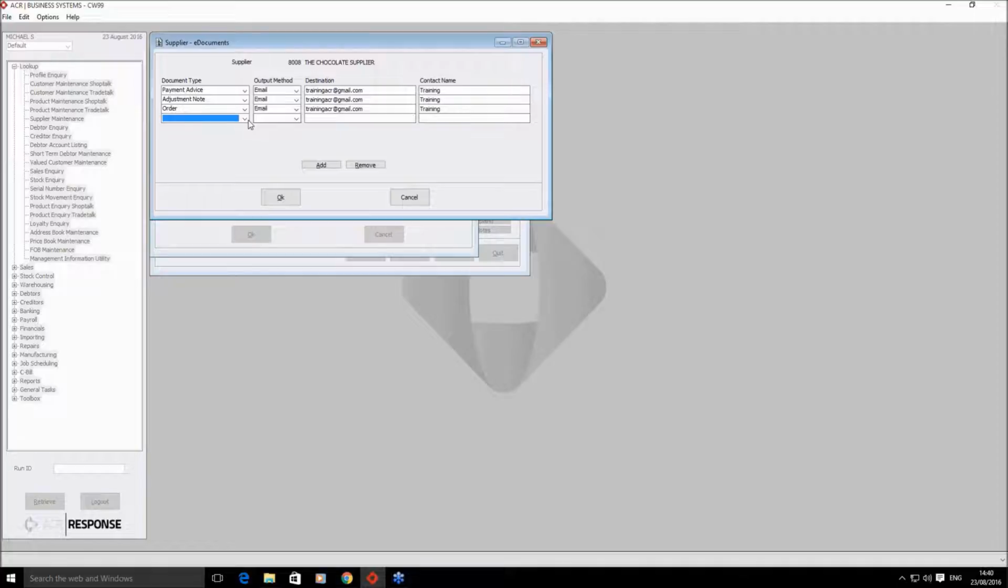Now, output method, there are 2 output methods available, fax or email. Fax is becoming a very much less common option to use. However, if you do select fax, I'll select one that'll actually work for me, remittance. If you do select fax, you then simply just type in the phone number that you want to fax it to, instead of putting an email address in. But the majority of people are now using email, and that's the common one to use now.